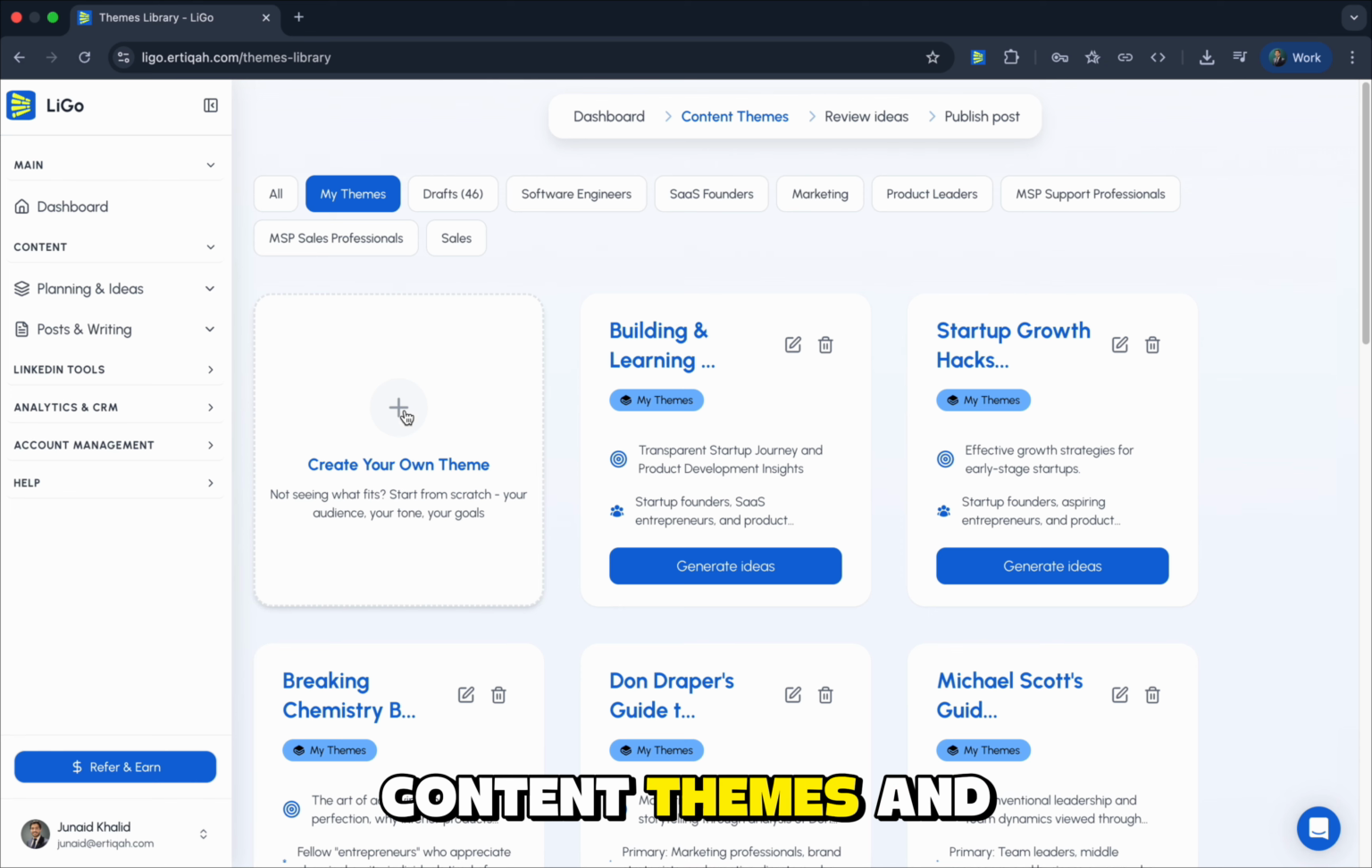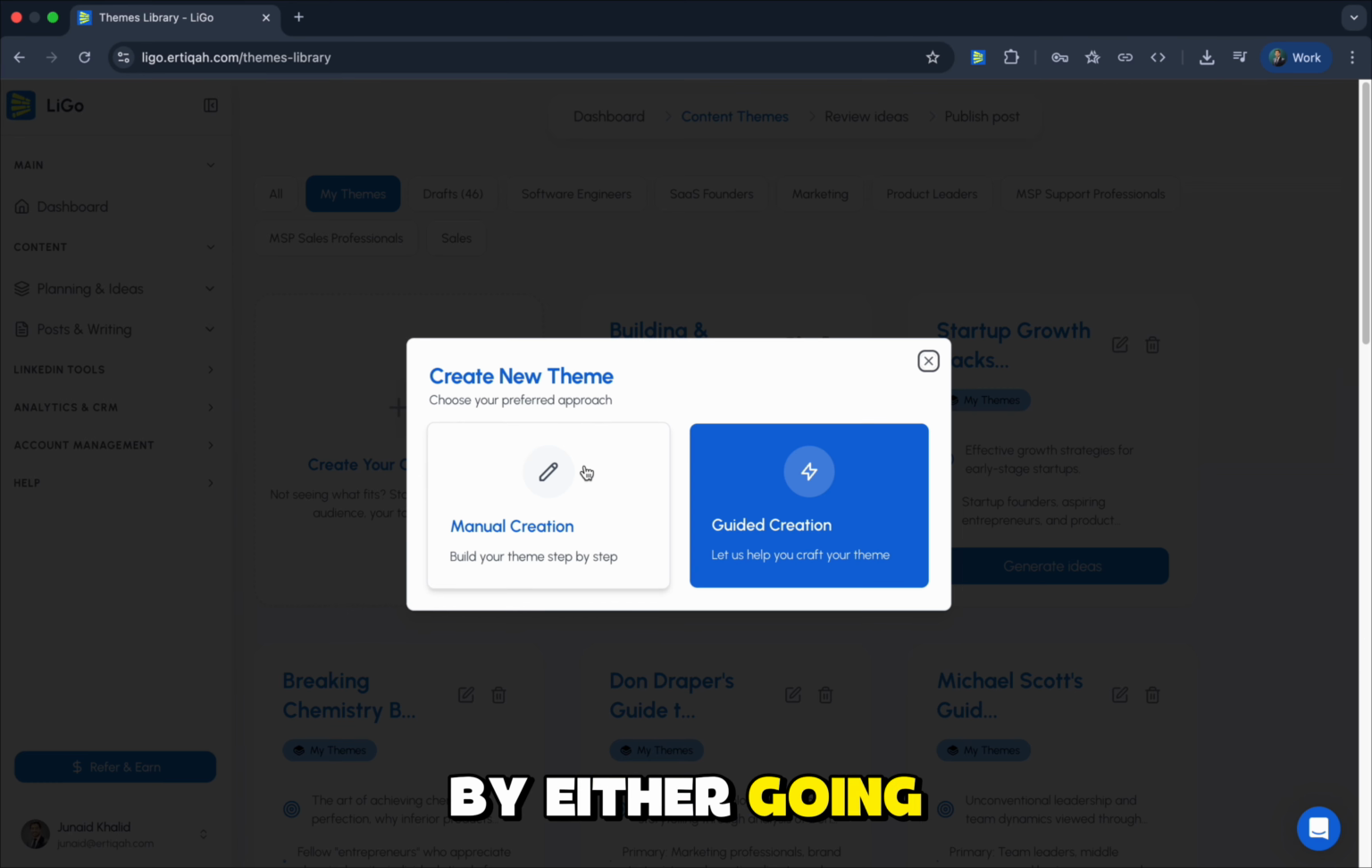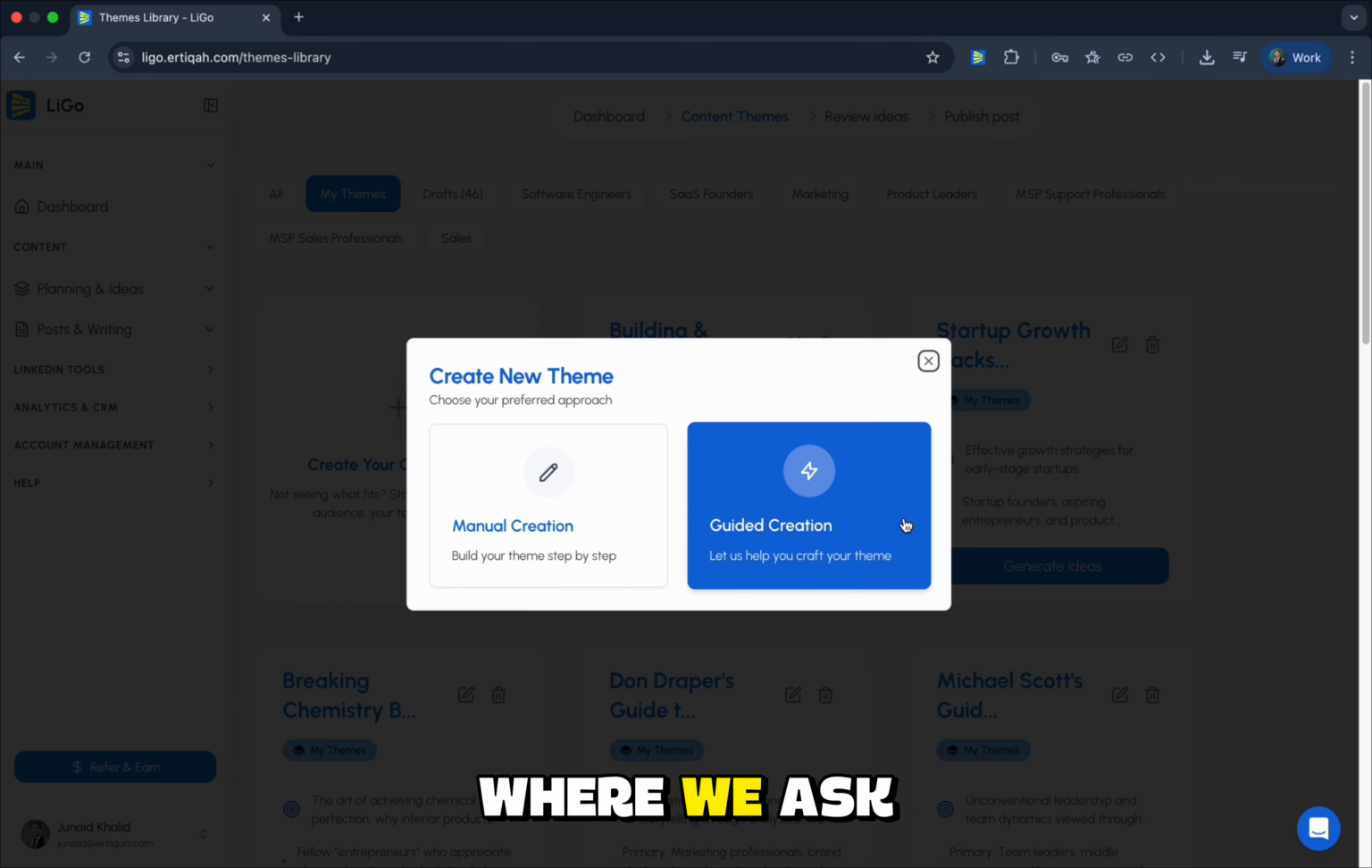And during the onboarding, one is already created for you and the others are saved in the drafts. But you can create new ones by either going with manual creation if you're an advanced LinkedIn user, or you can go with guided creation, where we ask you about 5 to 6 different questions about your product or your services or your goals, and we collect that information to generate themes for you.